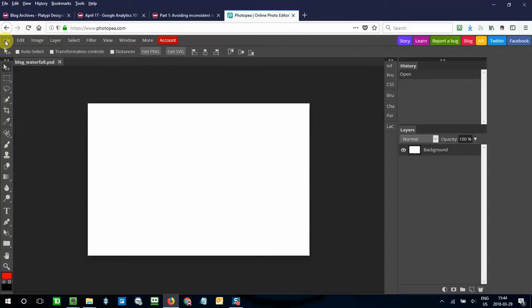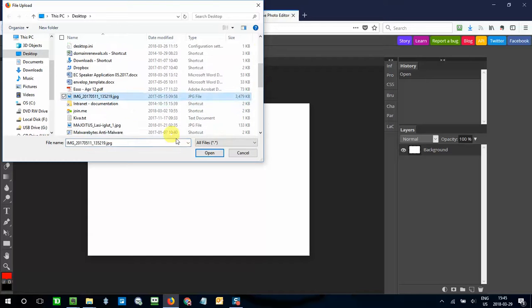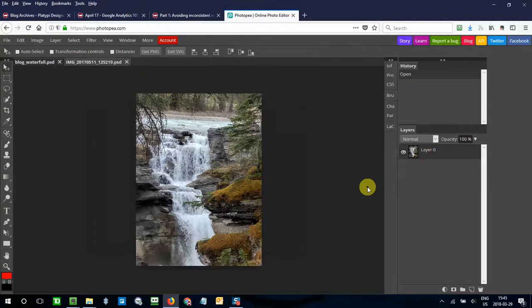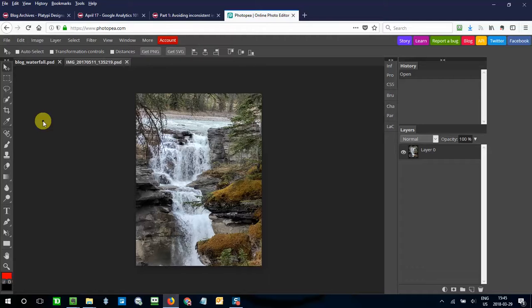Now I'm going to upload the photo that I want to put into this canvas. Into File, Open, find the image that I'm looking for, which happens to be on my desktop. I'm going to open it. It uploads into Photopea, and now you can see I've got two tabs open, two panels. One called Blog Waterfall, the other one is my image. Here you'll actually notice a big difference. This is a portrait orientation, so it's taller rather than wide. And so when we put this photo into our other canvas, we're going to have to come to terms with the fact that part of this image is going to be cropped off.